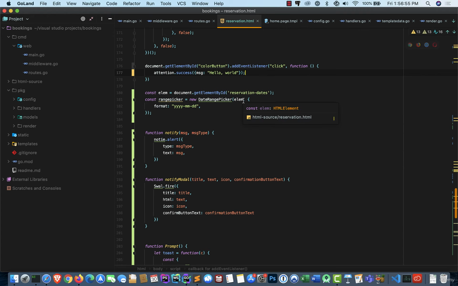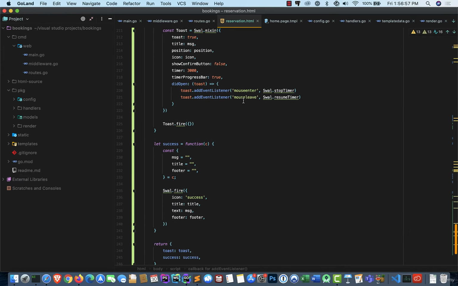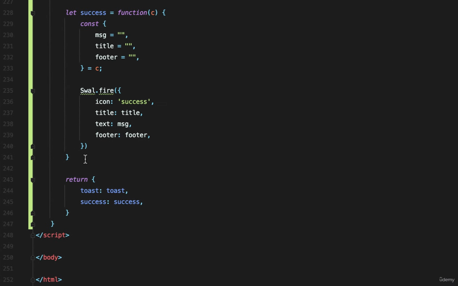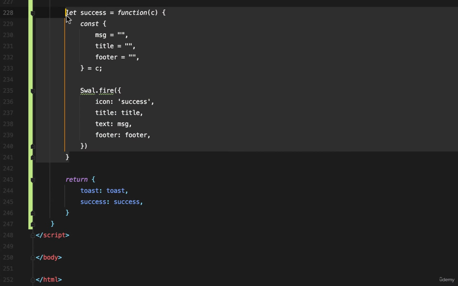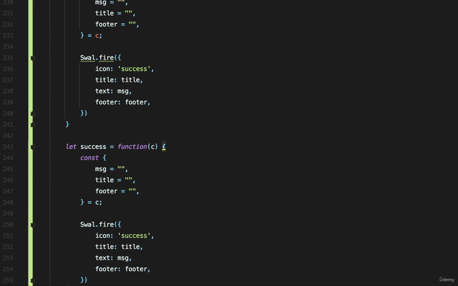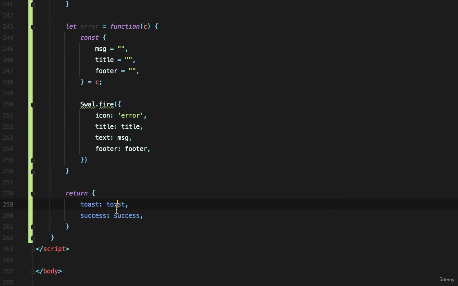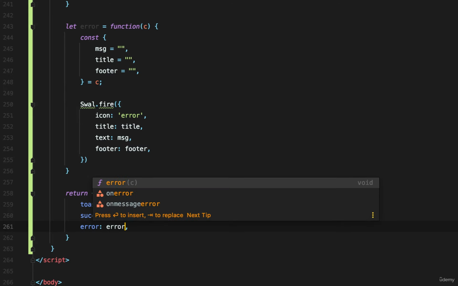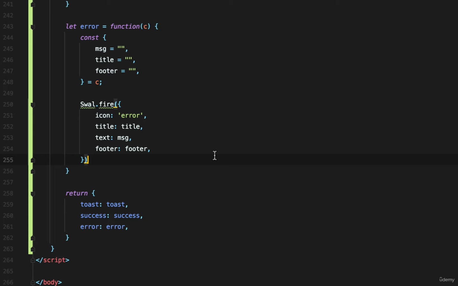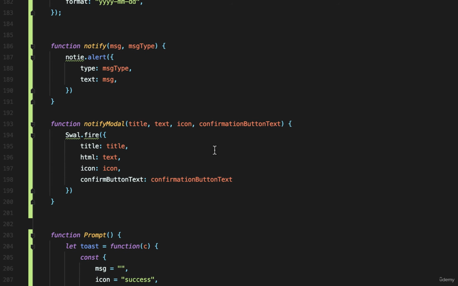So we have toast, we have success. Let's go with error. And error should be really easy to do because all I'm doing is copying success, pasting it here, calling it error, and changing the icon to error. And then I can just duplicate this line and have error. Whenever you call error, go to the internal function error. Save. So come up here and we'll call an error.